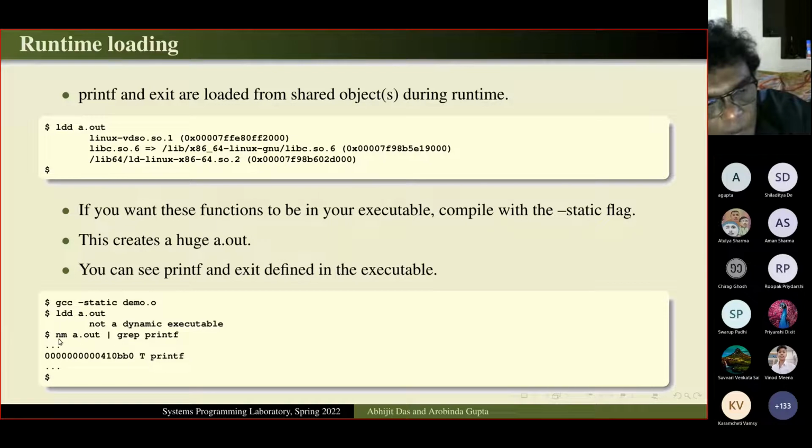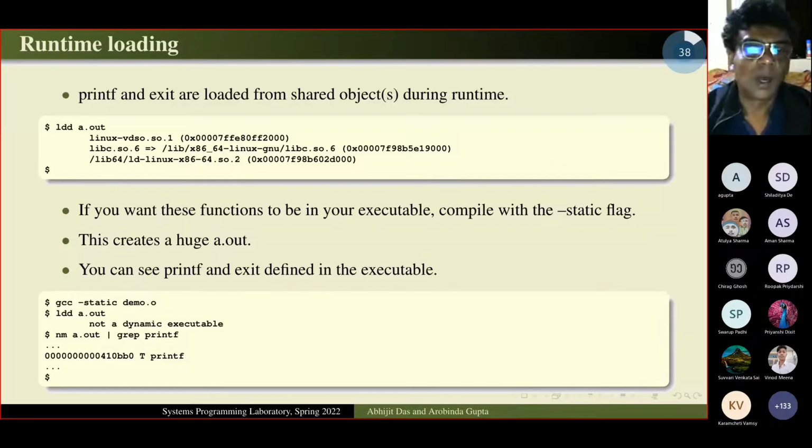And now if you call this name mangler, you will see, for example, printf is defined. You will also see that exit is defined. And if you run LDD, it will just say not a dynamic executable. It's a static executable. So this is basically how compilation proceeds.